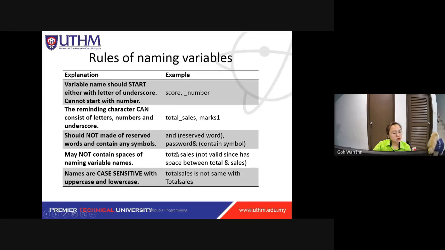Like what I said, no spacing. For total cells, you either need to put an underscore or just stick it together, okay, so it becomes one word. "Total cells" with a space is not valid since there is a space between total and cells. There is no space allowed here.